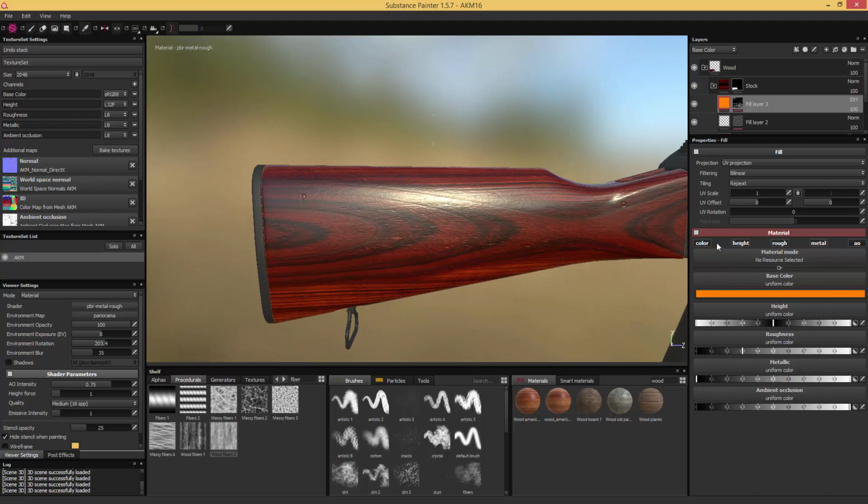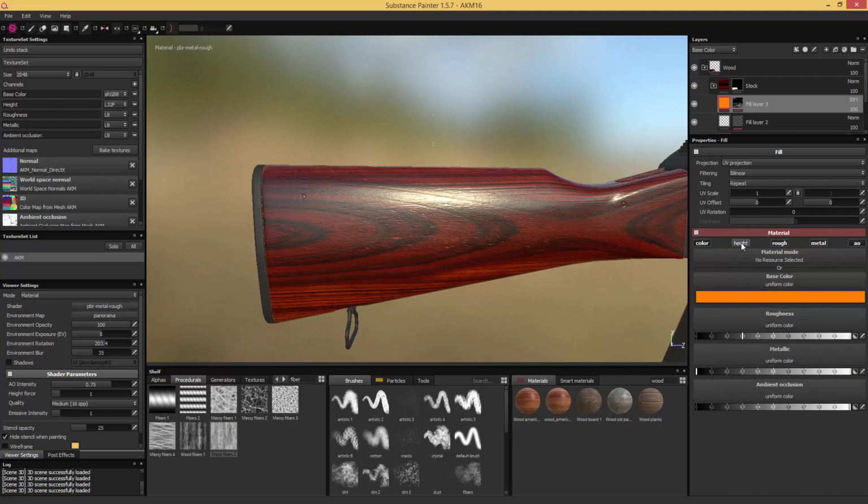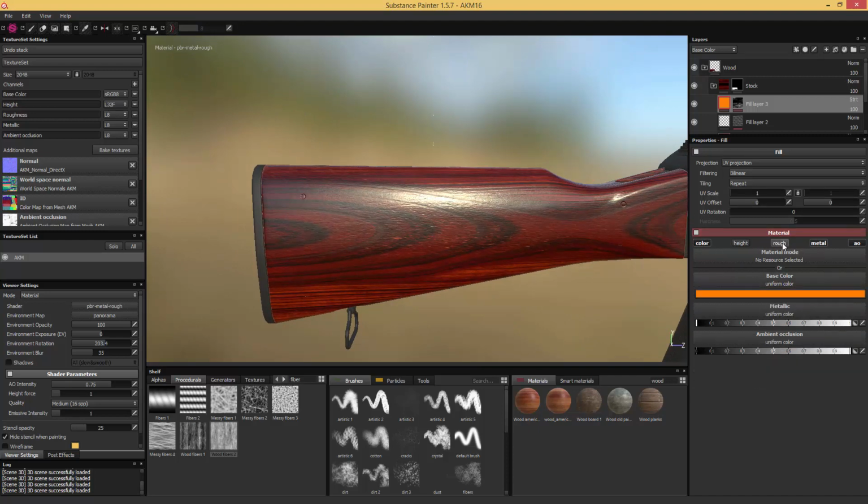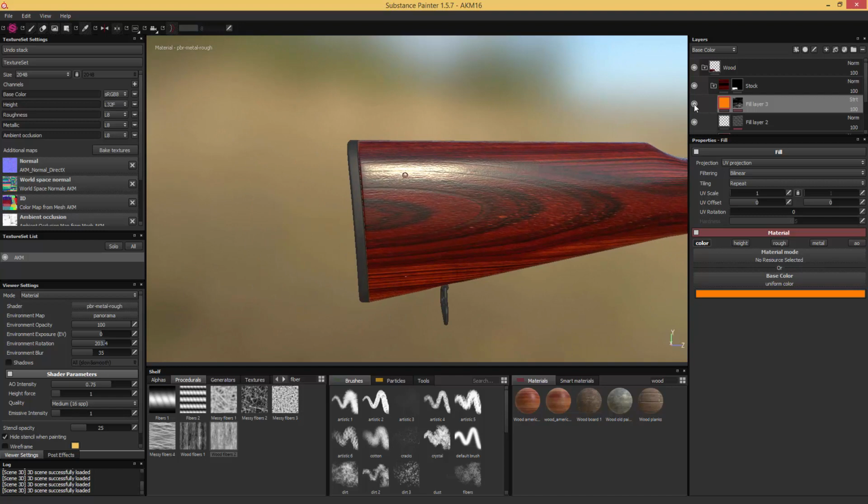And not to forget, I only want to work with the color here, so I'm gonna disable the roughness and the metalness and the AO, all these things that we don't need, so that we really are left here with the color only.